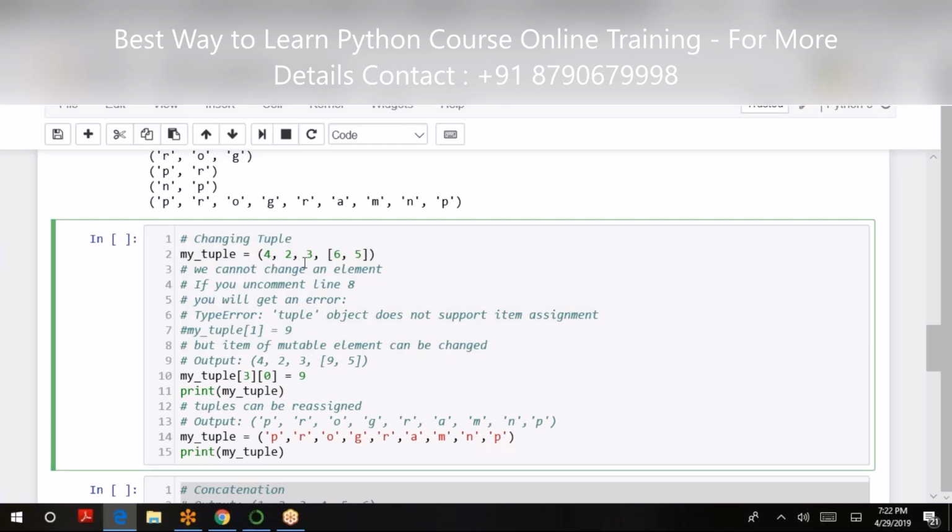So let's say I'm defining my tuple, and inside it a list. Now I ask my tuple 3 comma 0. So this is 0, 1, 2, 3. Index 3 is the list 6 and 5, and that 0 is going to be 9. Since it is part of a list, you can change it from 6 to 9.